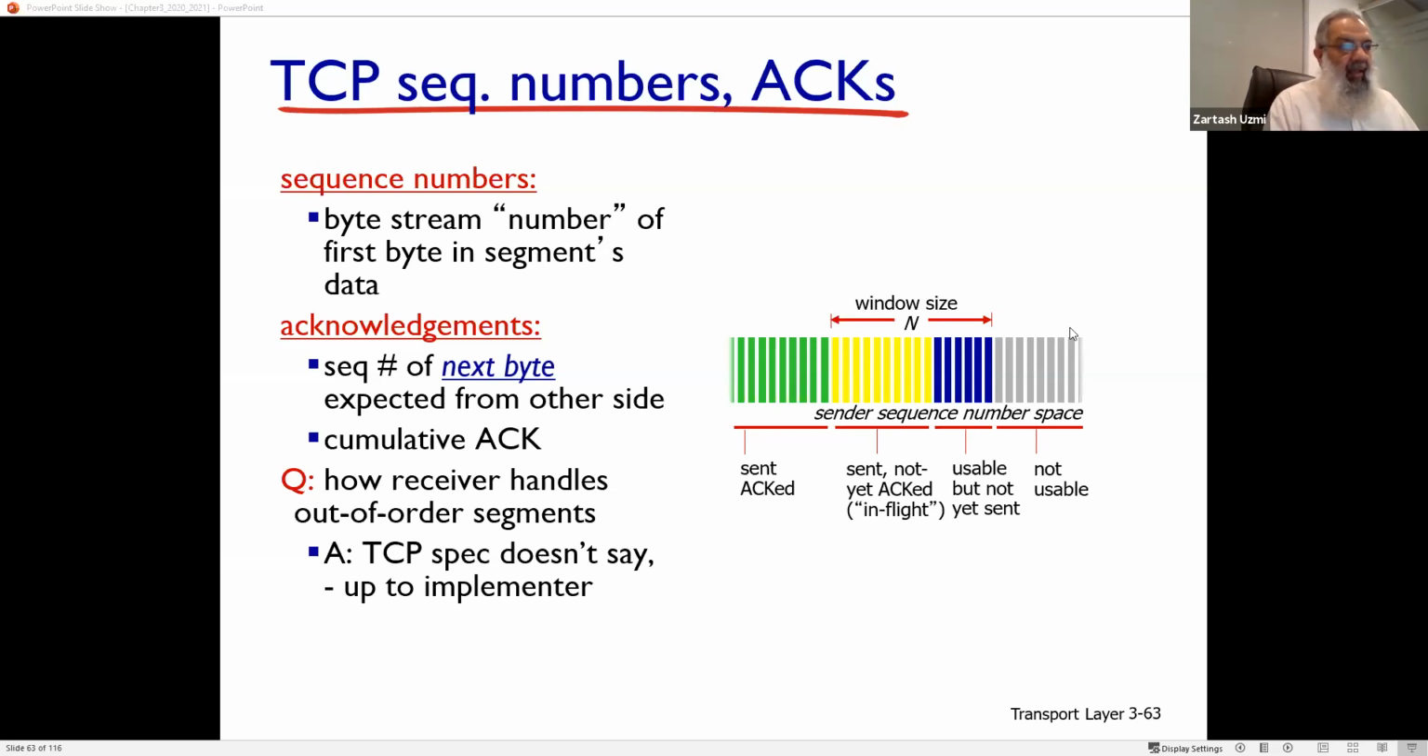So if you look at your buffer, once again, packets which are sent and acknowledged are shown over here in green. Your window begins from this yellow one over here, and it contains both yellow and blue. Yellow refers to those packets which are in flight, which have been sent but have not yet been acknowledged.